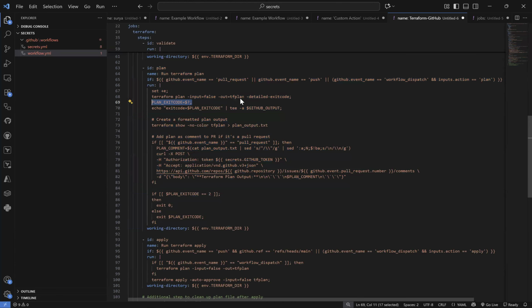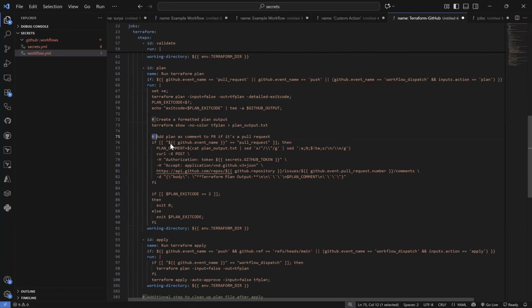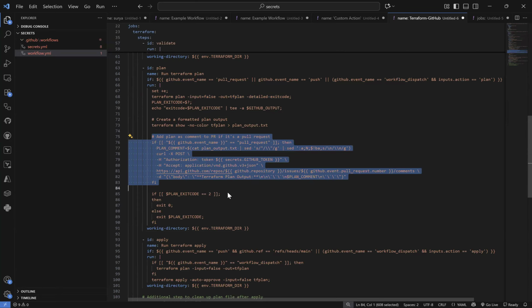You can ask, whether the Terraform plan fails or succeeds, doesn't it matter? If it succeeded, it will continue to the next step. If it fails, it fails. But it is further masala to capture the Terraform plan output, because if you see here, we are adding a comment to the PR.